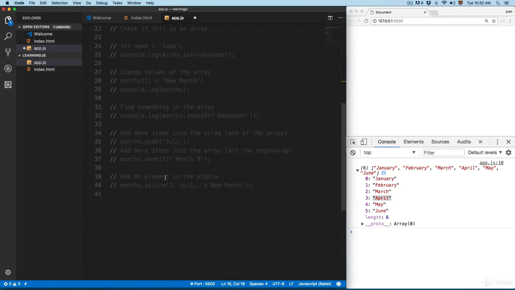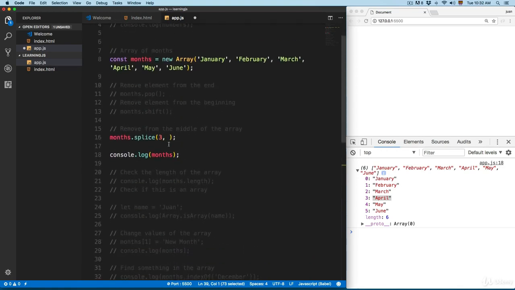In the previous example, we added a new element, and we passed the second argument as null. This is how many items you want to remove. In the previous example, we didn't remove anything. We added a new item. But if you want to remove, for example, April, you can add 1. If you add 2, in this case, it's going to remove April and May. If you add a number 3, it's going to remove April, May, and June. So this is how many items you want to remove. In this case, I want to remove only 1.